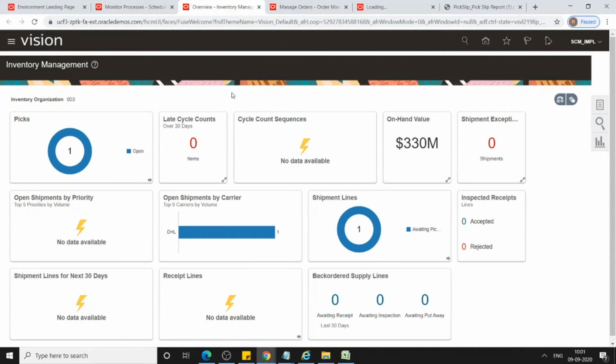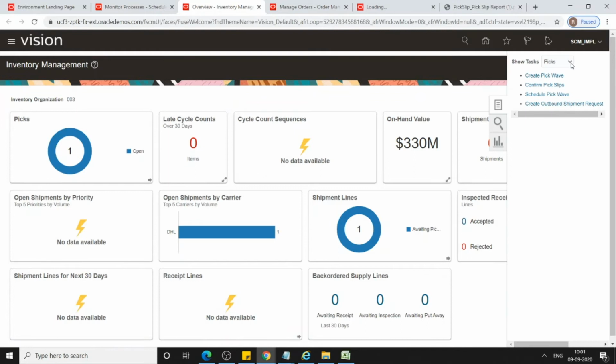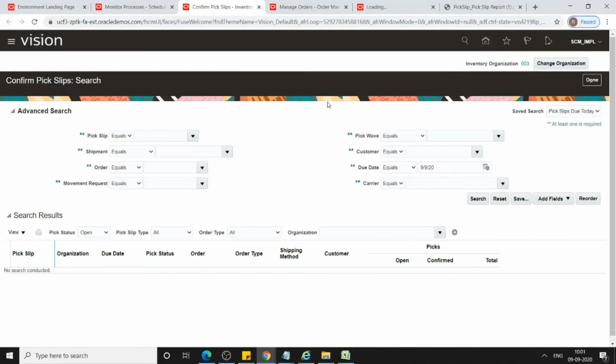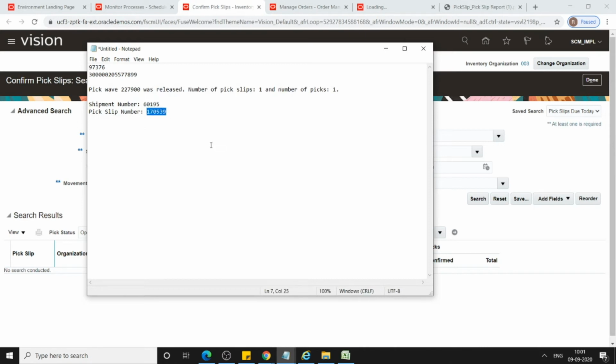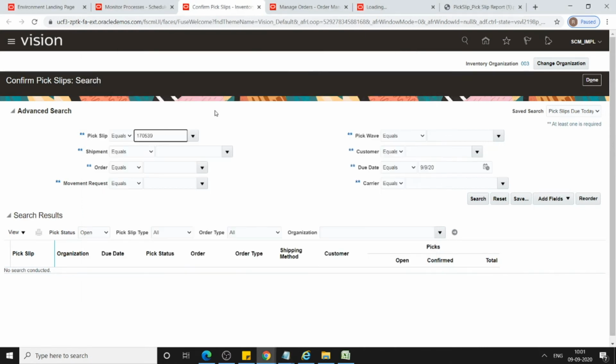It has generated the pick slip report. Now we have to do the pick confirm. From tasks, select confirm pick slips. This is the confirm pick slips search page, where you can enter the pick slip number. My pick slip number is 170539. I'll enter the pick slip number, clear the dates, and click on search.